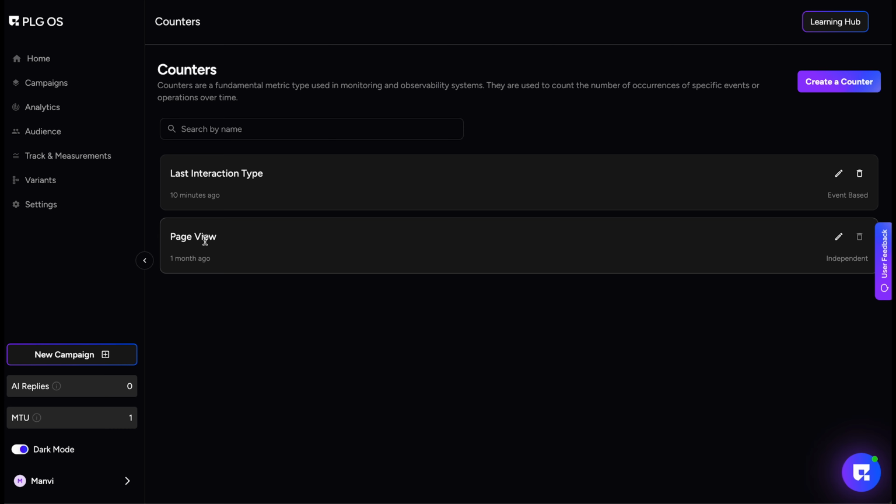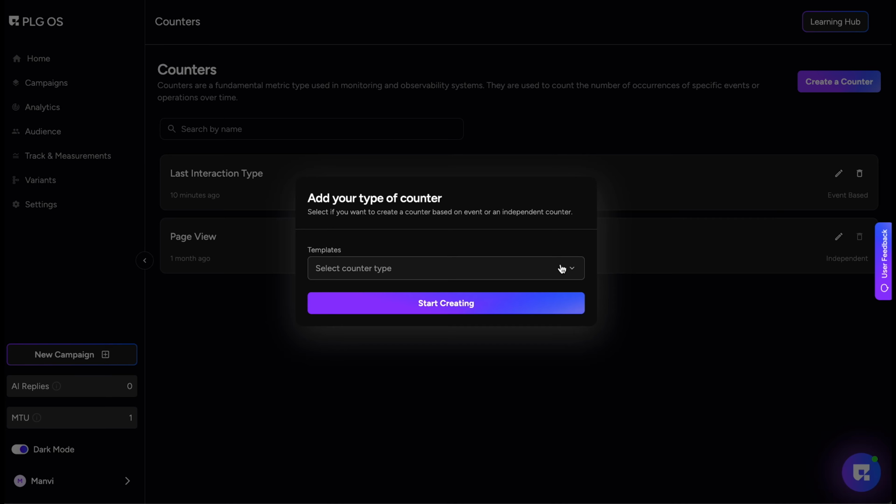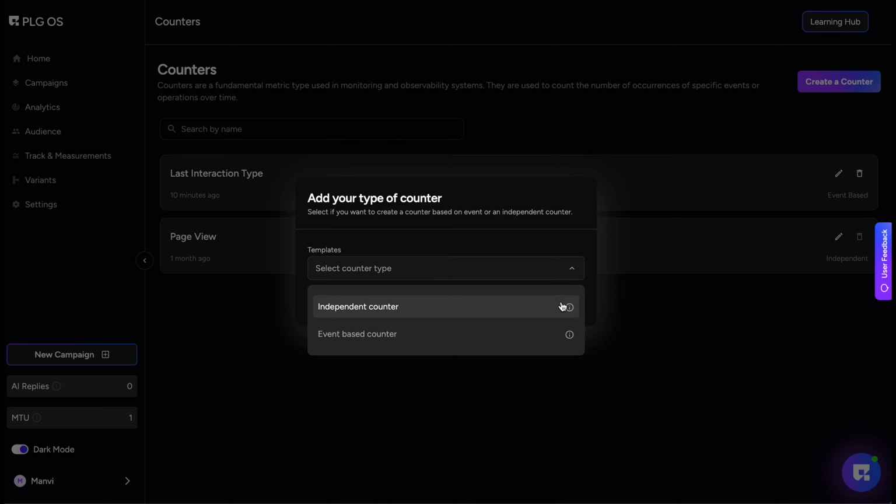On the Counters page, you'll see a list of any counters you've already created. To make a new one, click the Create a Counter button in the top right. A pop-up asks for the type of counter you want to create. Click the drop-down and select the independent counter.